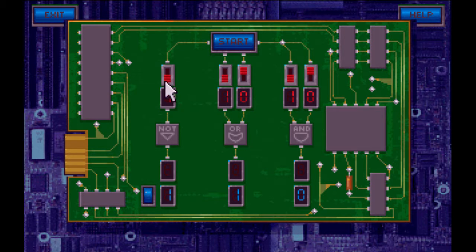Alright, so change this to a 0. NOT 0, or NOT 1. Wait. Oh, it resets things. That's weird. 0 through the NOT gate equals 1, which is what we want. The OR we'll just leave the same.